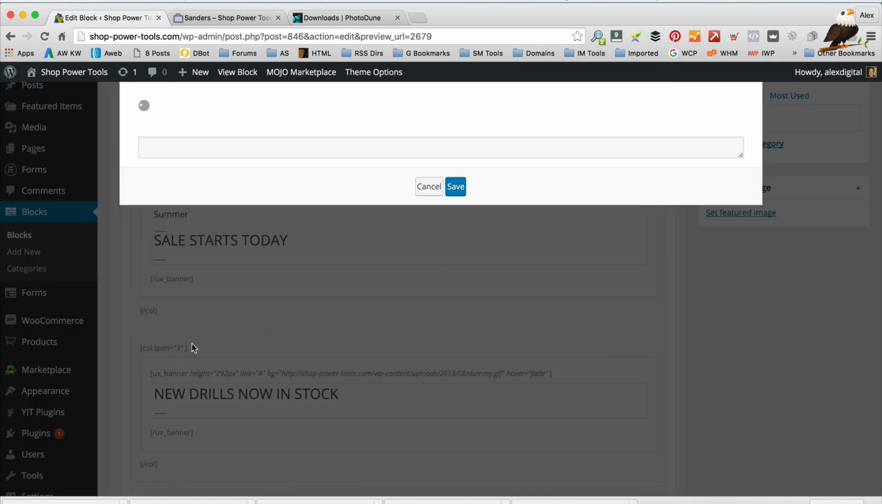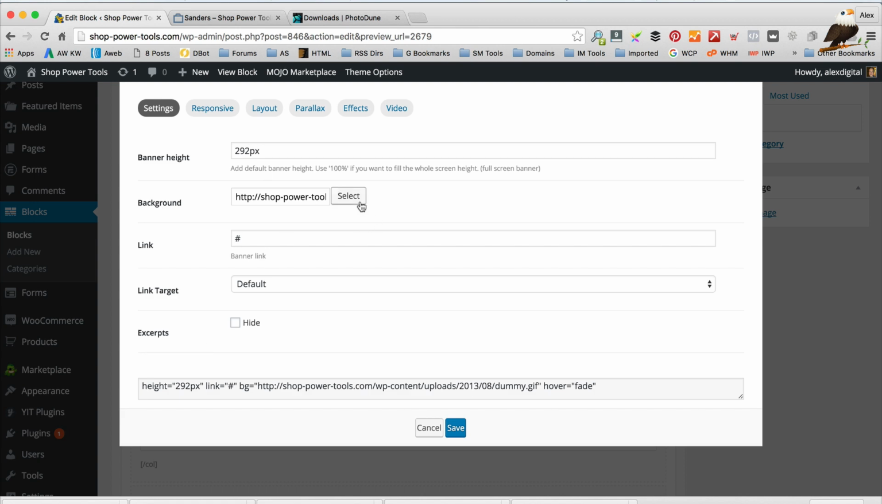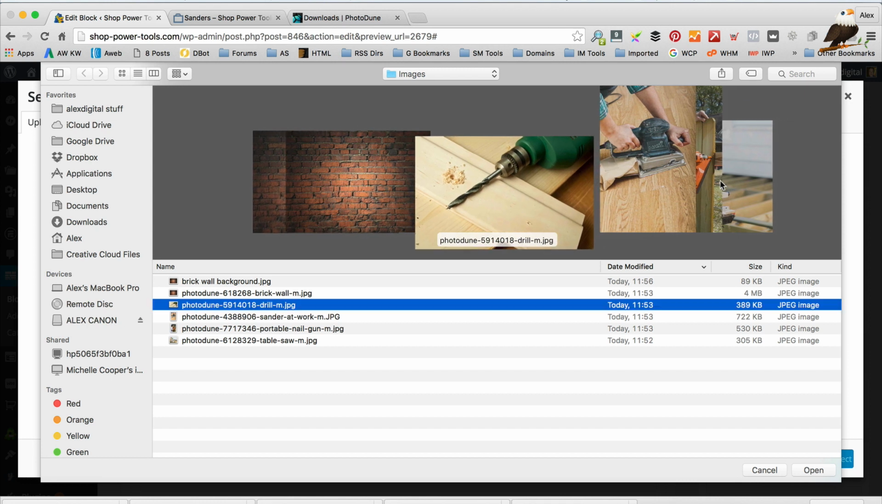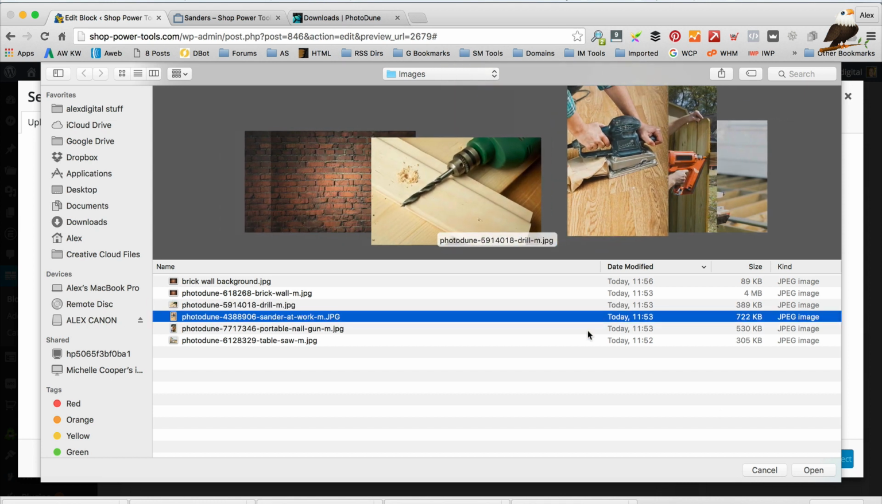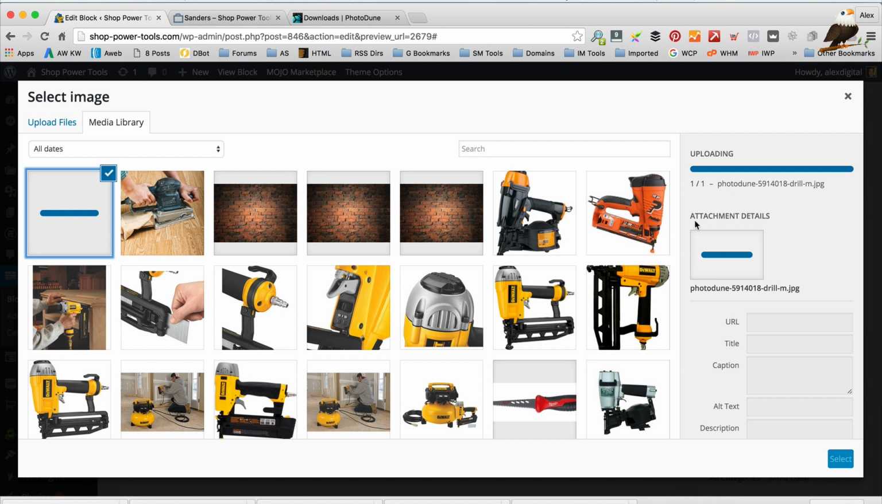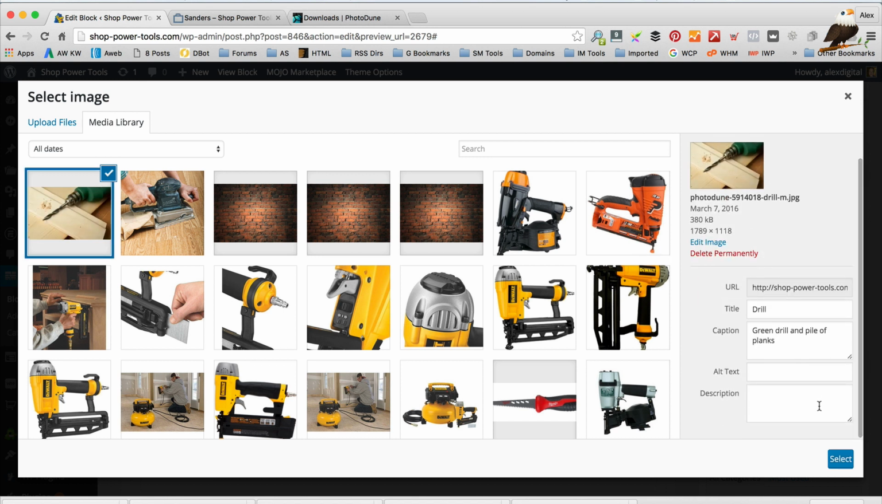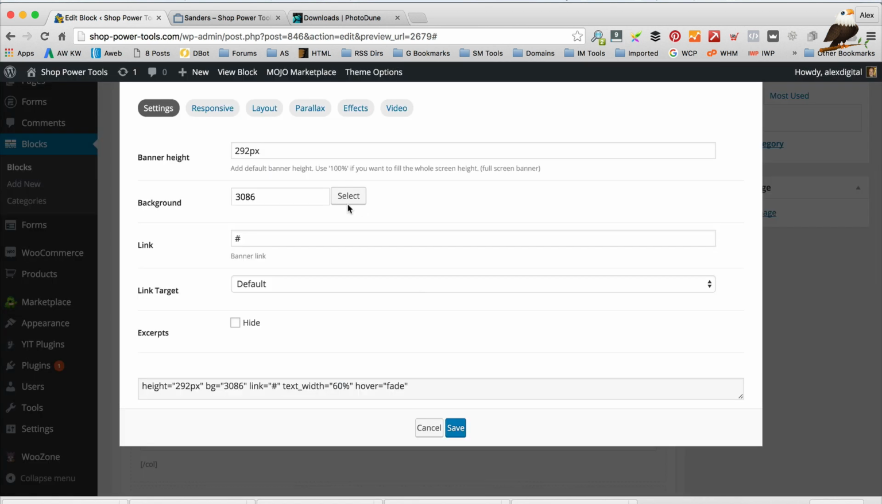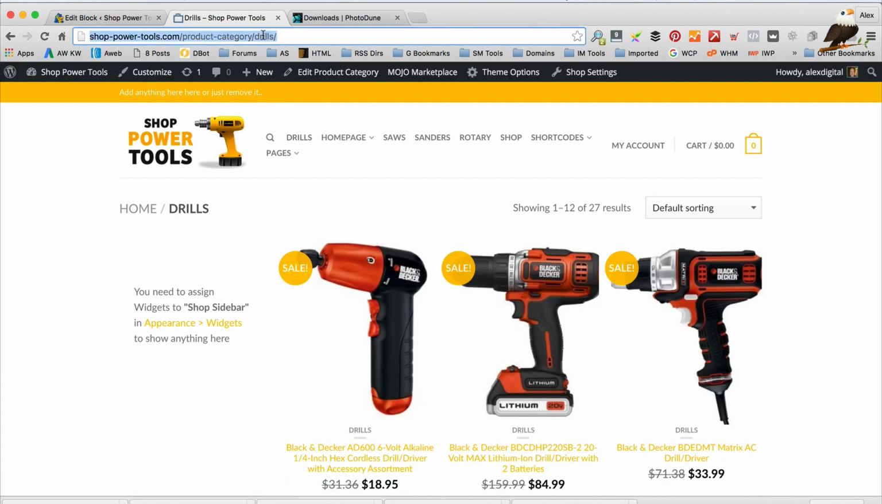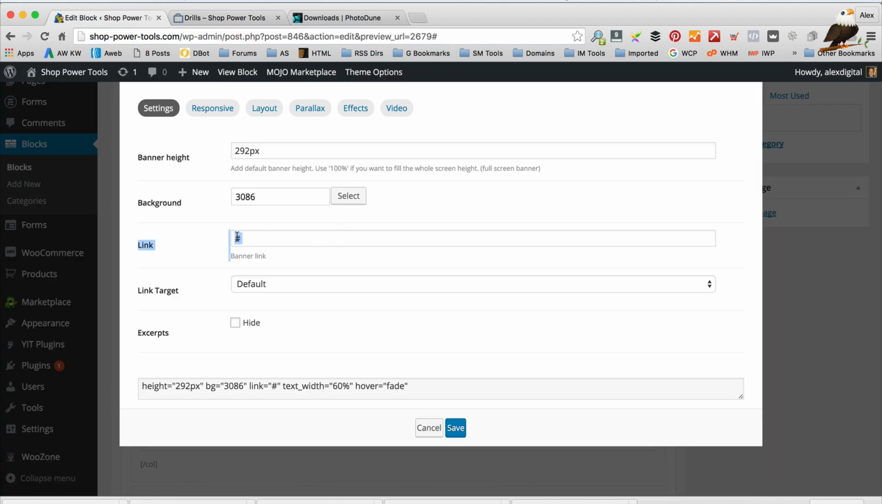I'm going to click edit. Need to do the background. So let's upload the drill. There we go. It's not quite square, so we'll see how it looks. Hopefully it'll be okay. If not, we'll have to get rid of that caption, might have to do some cropping, but we'll see. Then I'm going to go back here and go to drills and copy the link. Copy to my clipboard. Paste into there.